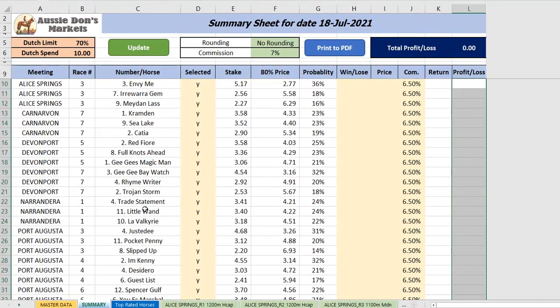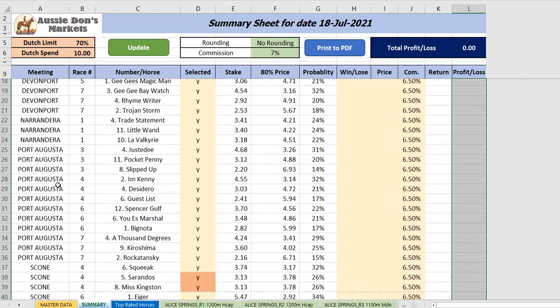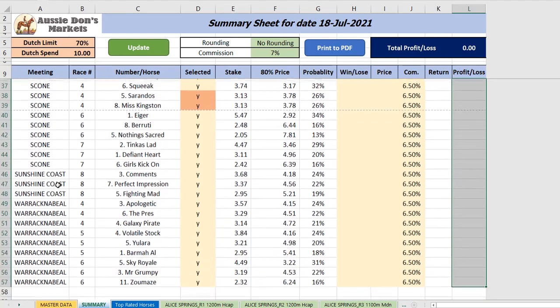If we click on that, what this now has, it has all the Dutches that are within the limit that you have set. So in this one we have set 70% as the limit. So 70%, the three horses must not take up more than 70% of the market. So if they are under that, then they are listed in this summary, and we can see them. These races here: Alice Springs, 3 horses; Carnarvon, 3 horses; Devonport, 3 horses. So these are all the races that qualify for today's racing.